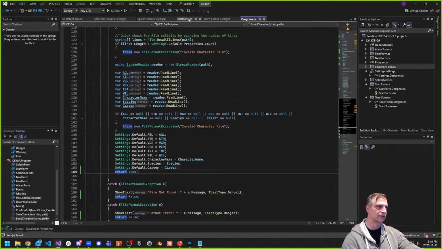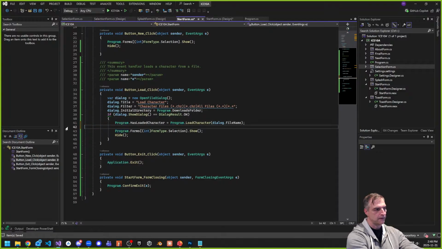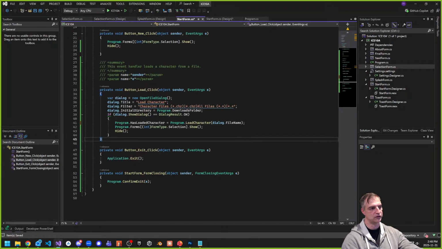So if I go back to my start form, then in here, instead of doing program has loaded as true, that's not always true. It really depends on load character. So what I can do is take this, and because load character returns a Boolean, true or false, I can take that and assign it to this, and get rid of this. And that, my friends, is how it should be coded, like this, not the other way.